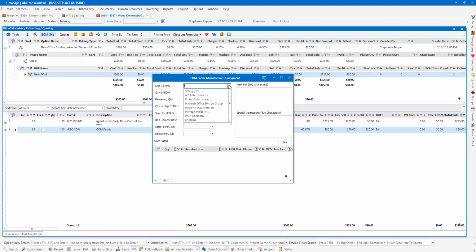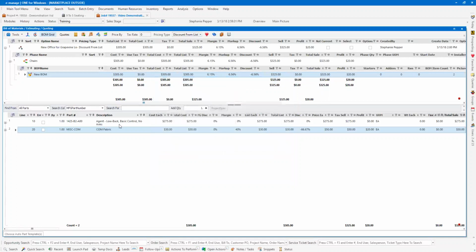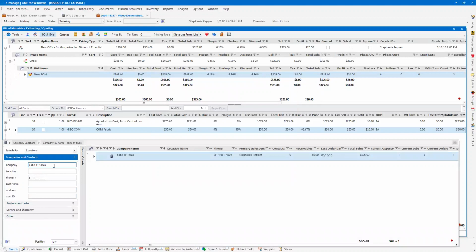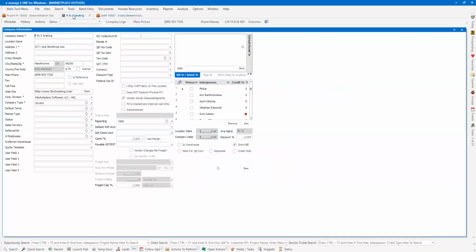If you do not see your manufacturer in here, so for example, with 9-to-5, I don't see it in this list, to get an active manufacturer in this list, you just need to open up the vendor record. Of course, you'll go down to your search, search 9-to-5, and double click on it. I already have it open here, so I'm just going to flip over to 9-to-5. This checkbox here, I ship Comm fabric to this location, is what makes it show up in that drop-down list. So I'm just going to check it off and then hit save. And yes. And I can flip back over here.